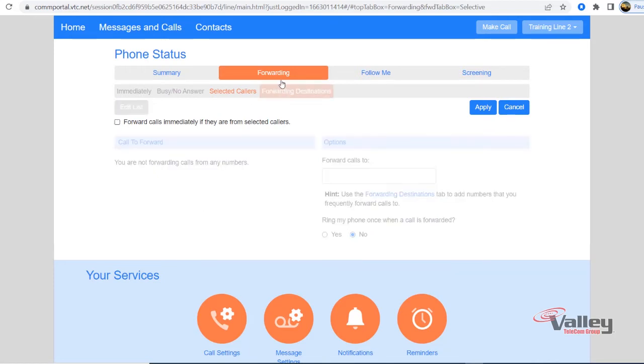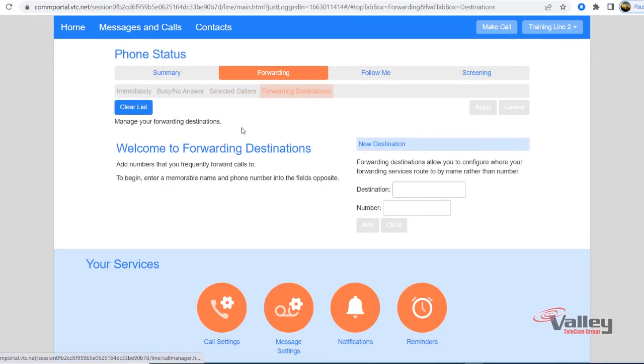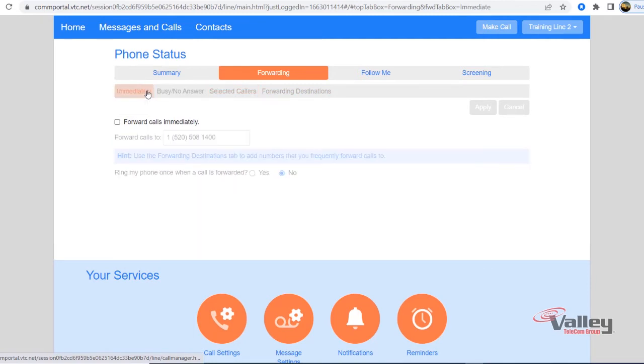There's a lot of different options in here that you can click through. Everything is pretty self-explanatory as far as the different options, but if you have any more in-depth questions, please let us know.